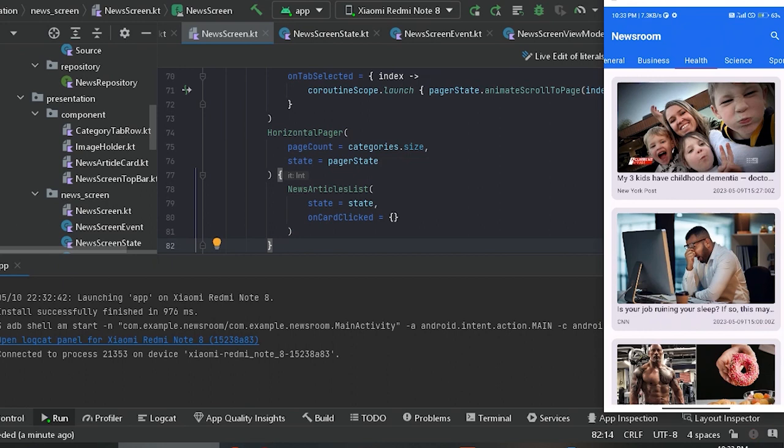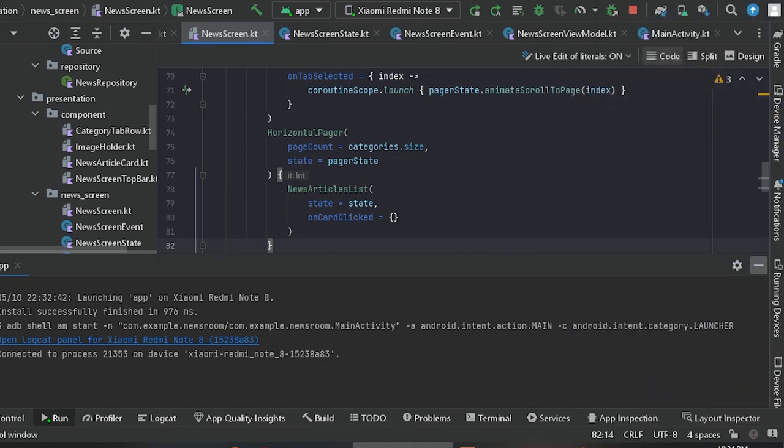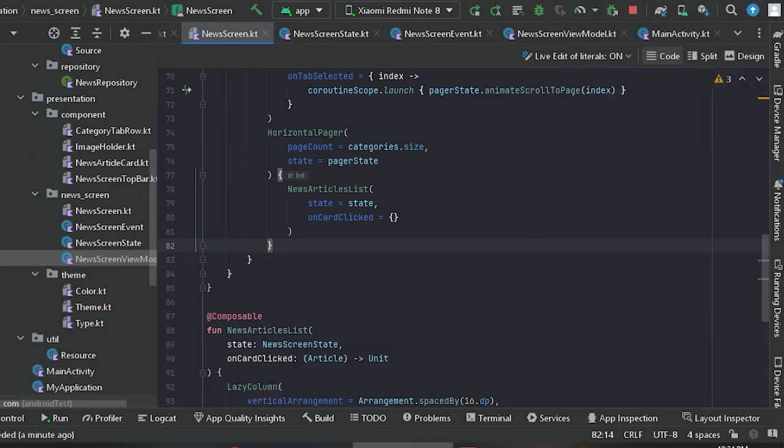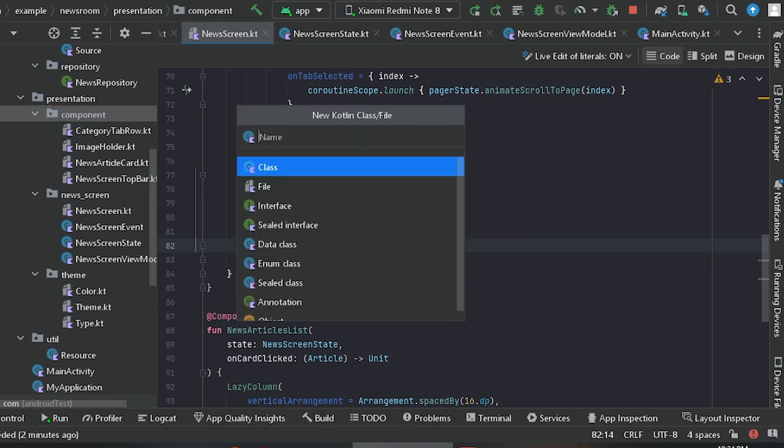Now the next functionality we will give is the error state. When any error happens, what should the screen show and what should happen? For that, let's minimize this, and here in the component package let's create an error screen.